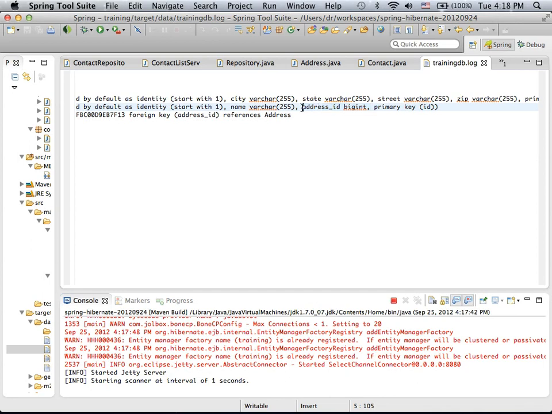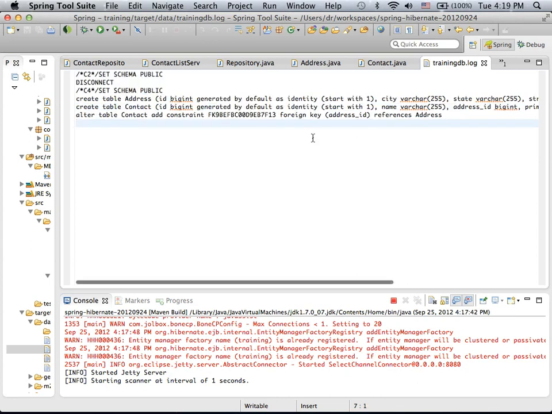Well, yeah. So the field is called address, right? So the field's called address, and what's the primary key of the address class? ID. Yeah. So _ID. So it just constructed that column name for us, and then it says here alter table contact add constraint. It generates a unique ID for that constraint. It says foreign key address ID references address. Awesome, right?